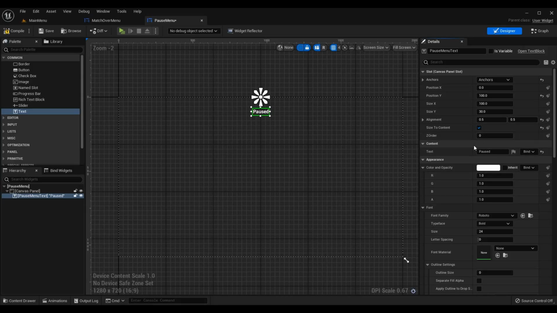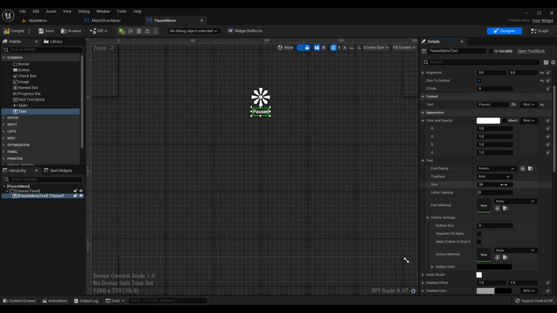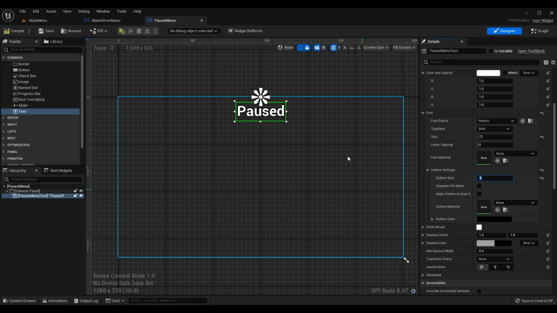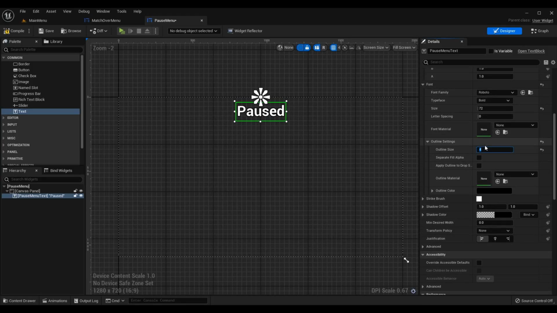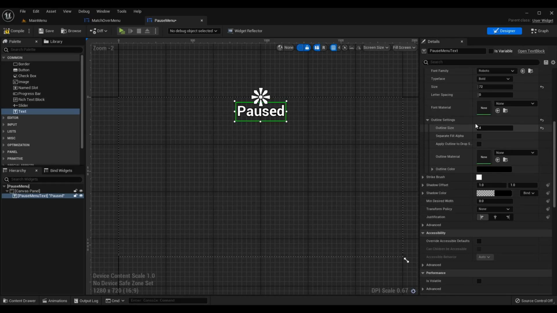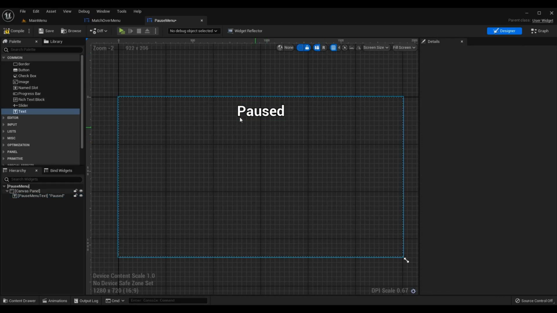And at this point we can go and change all of our settings for everything here. So I can go to my font and I can change my size. I'd like to use 72 for my titles. And I'd like to set my outline size to 4. These are my personal preferences. You do not have to do this, obviously. Make this look how you want. And feel free to change anything else, but that will be good enough for me. So this is our pause menu text.